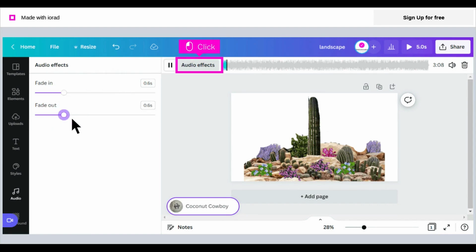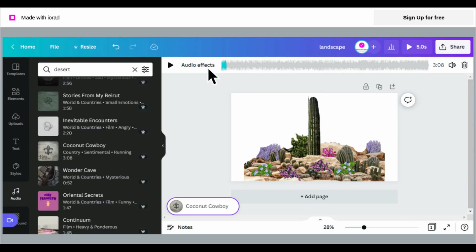Click audio effects to toggle off that menu. That's it, you're done.